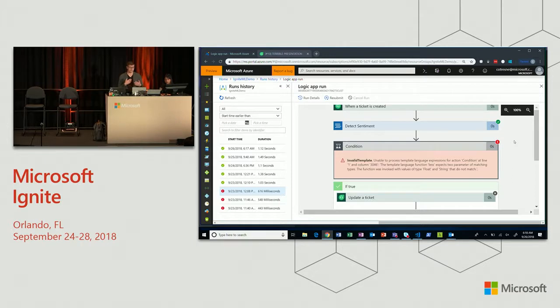So in order to fix that, I just went in, changed my logic app, and added that little typecast that you saw at the beginning. But as you can see, it's very easy for you to debug what's happening in your logic apps, since we have a record right here of every run, what actually went wrong.